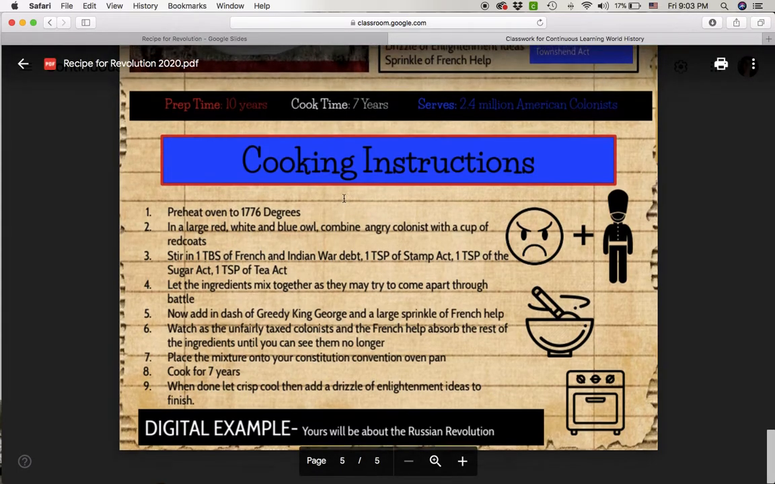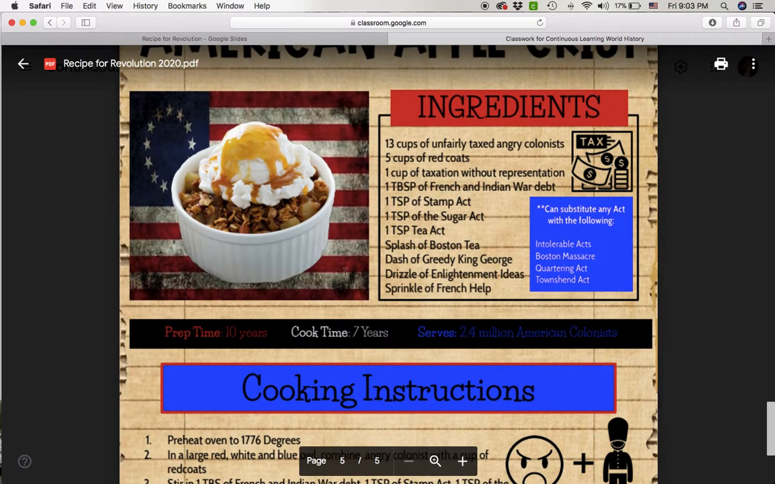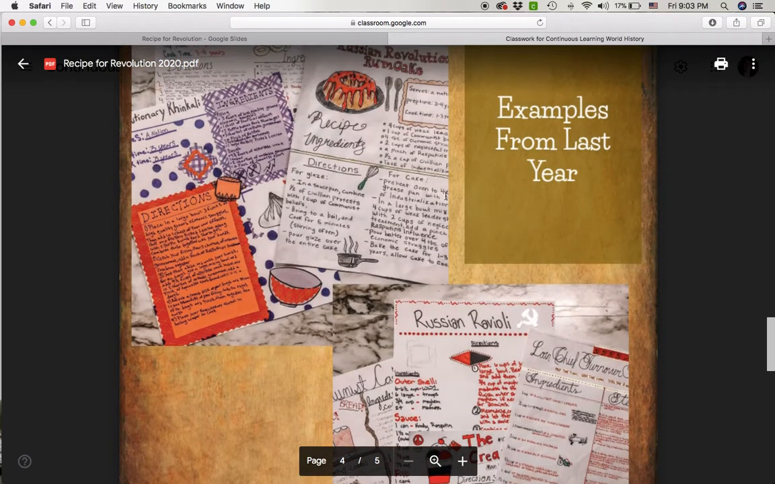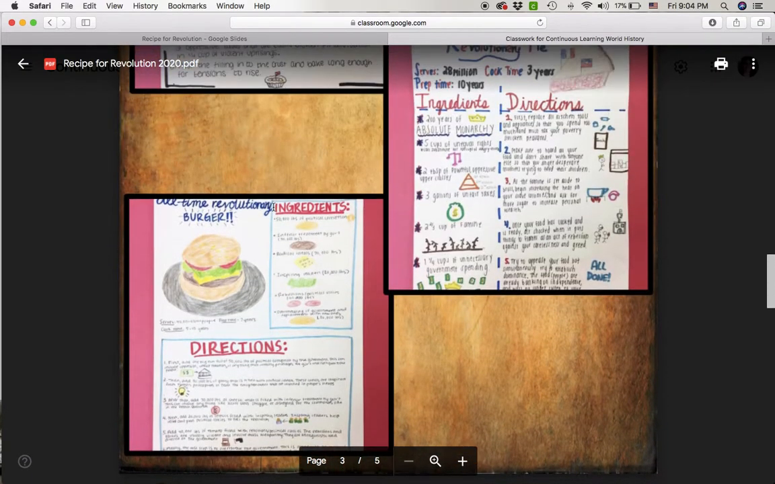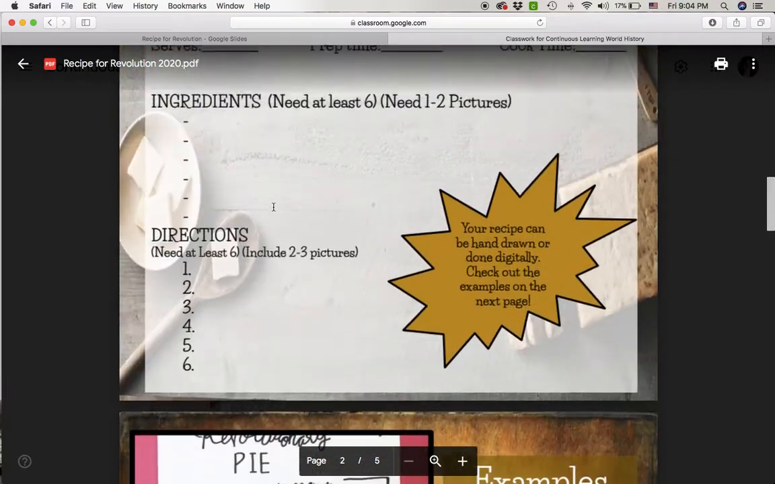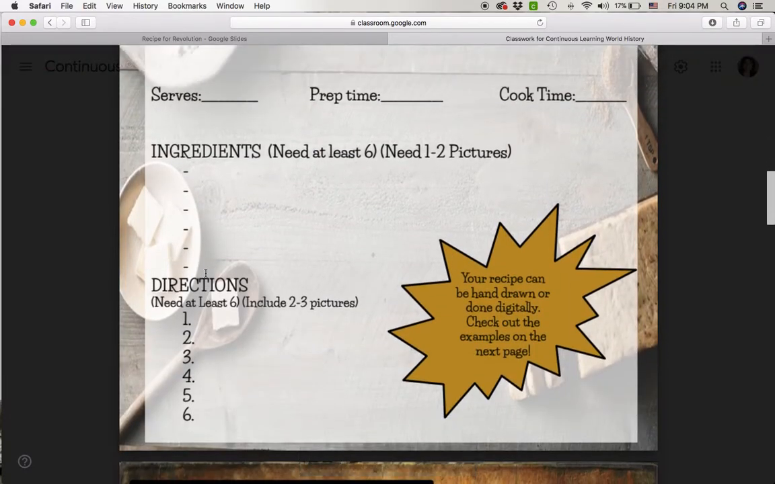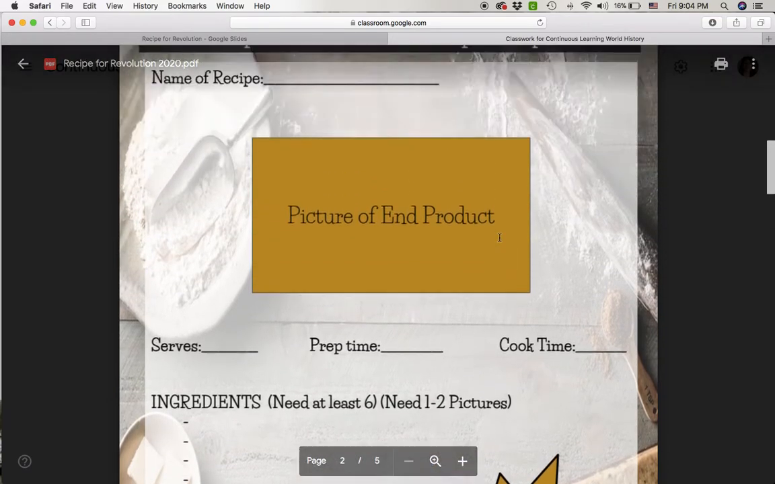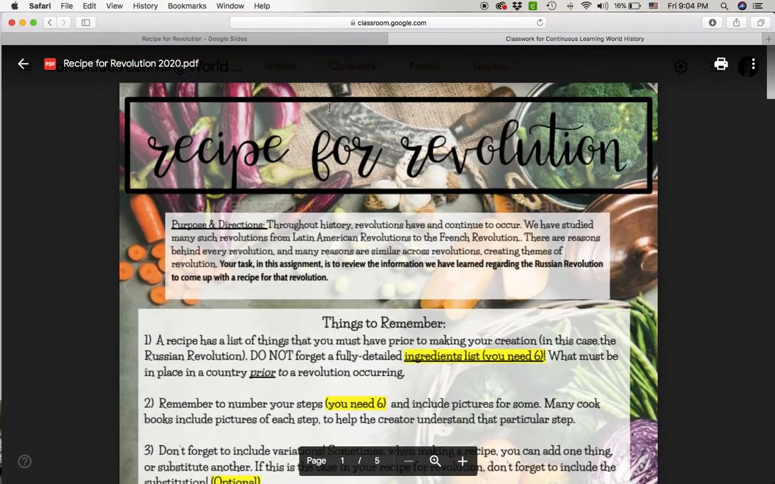Here you can see some images, the instructions. This is the digital example. So if you are wondering what to do, you can reference this. You can also reference these examples here. These were ones done last year on paper. These are ones just about revolutions, I want to clarify. So biggest thing, 6 ingredients, couple pictures, 6 directions, couple pictures, how many people it serves, prep time, cook time, picture of the end product, and the name of your recipe. So that's what you guys are creating.